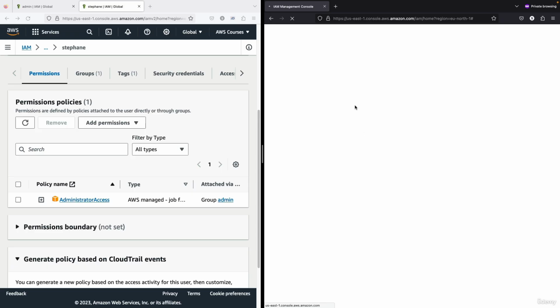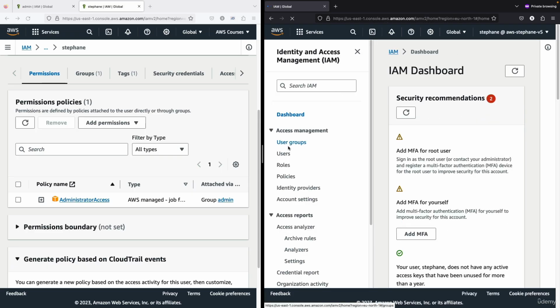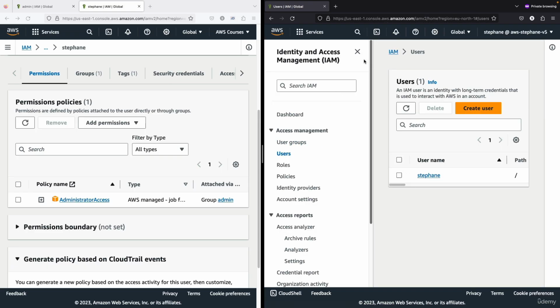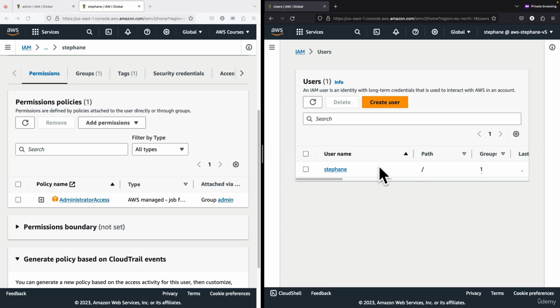That means that if I use my user Stefan to go into the IAM console, so now I'm using my user, and then I go to the left-hand side and click on users, as you can see, I can see my user Stefan, which is right here. So my user Stefan has permission to do anything because right now it's an administrator.